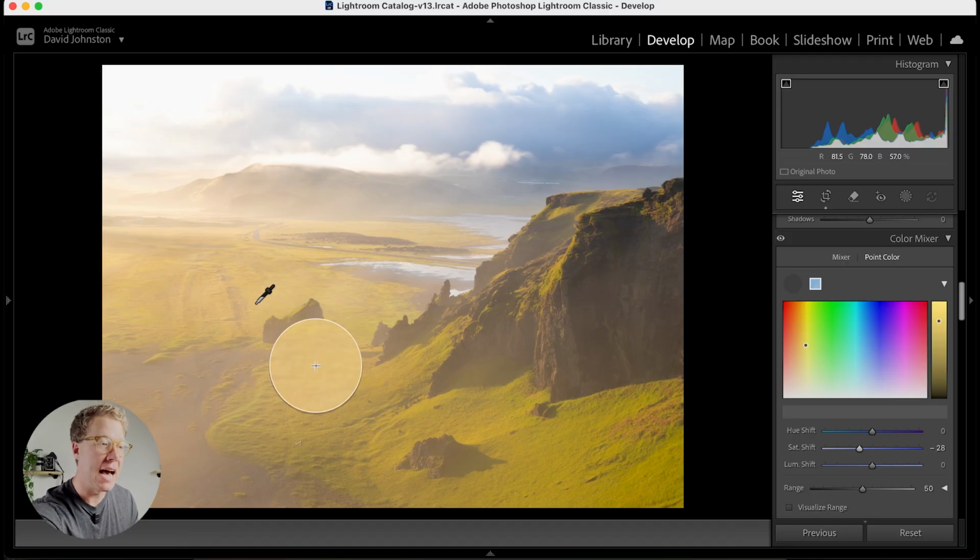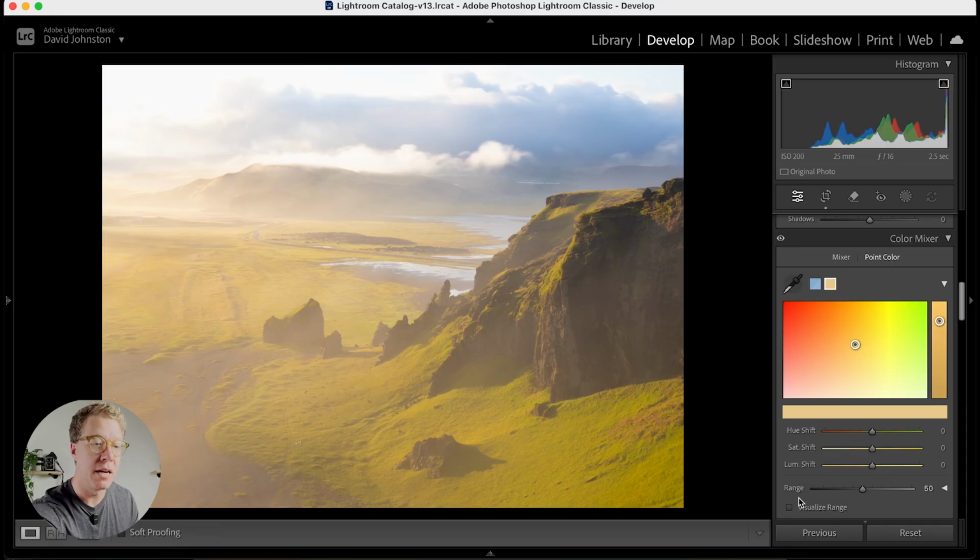Now I can attack these yellows and greens. If I select this, I can also go to visualize range down here, and it turns everything I'm not editing into black and white. So I'm gonna increase the saturation on those just so that they look realistic. Again, if you're unsure about where that stops, go and cross the boundary into cartoon land and then slowly pull it back down. I landed on about 17, 18 each time, so that's where I'm gonna stop with that actual edit. That color mixer tool just allows you to pick out specific colors.